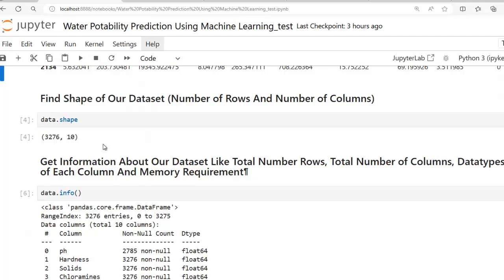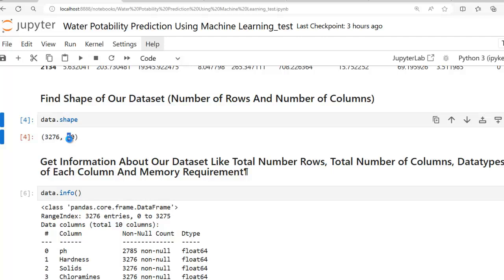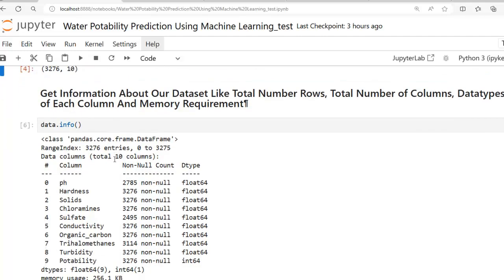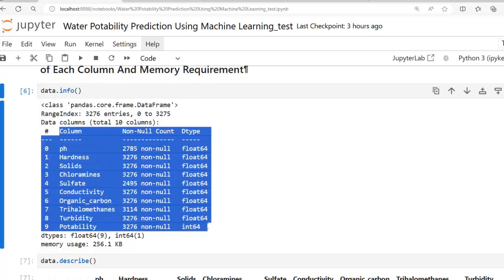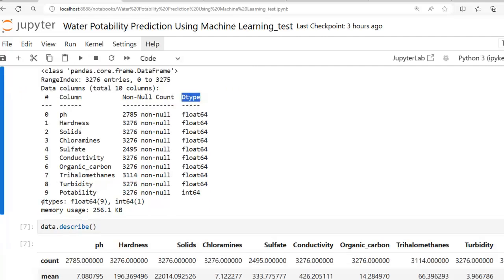In the next step, we are checking the shape of our dataset using the shape attribute of the pandas data frame. In total, we have this many rows and columns in our data set. Here we are displaying information about our data set, like the total number of rows, total number of columns, data types of each column, and memory requirement. You can see our columns and the data type for each column. In our data set, we have 9 columns with floating point data type and 1 column with integer data type.